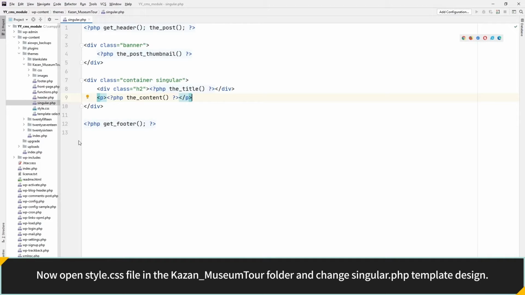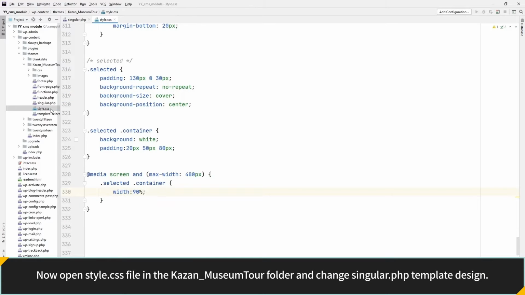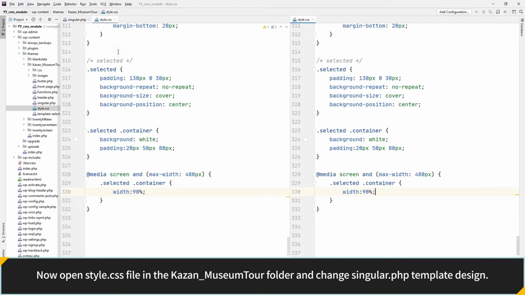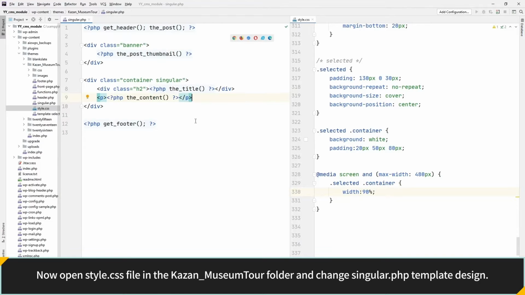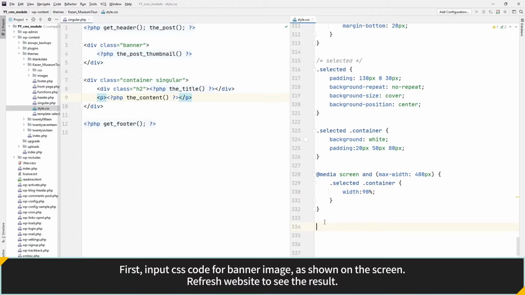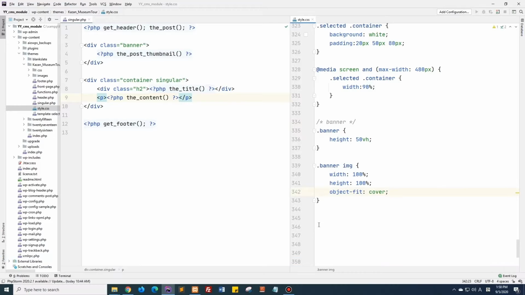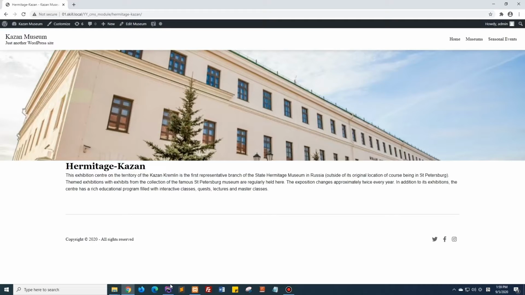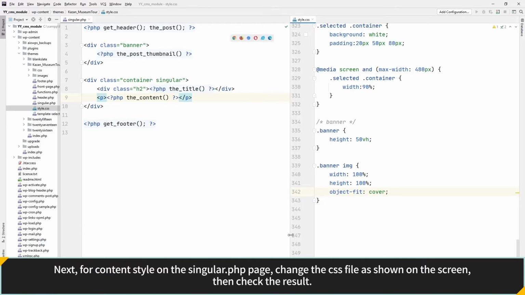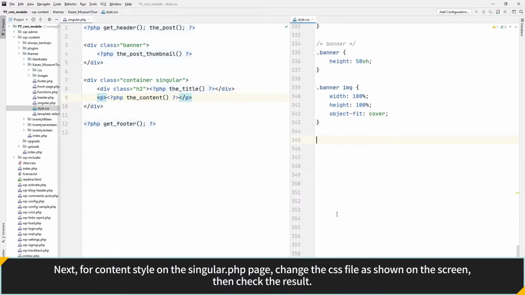Now open Style CSS file in the Kazan Museum Tour folder and change singular PHP template design. First, input CSS code for banner image, as shown on the screen. Refresh website to see the result. Next, for content style, on the singular PHP page, change the CSS file as shown on the screen, then check the result.